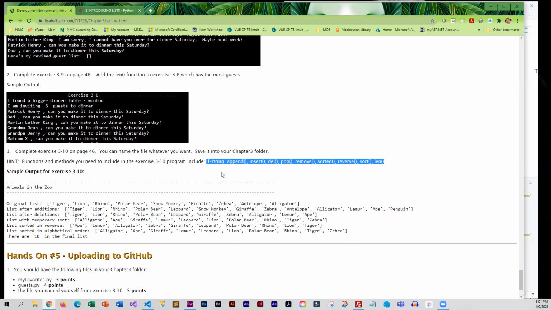Basically, I used an f-string in one of my printouts. I used append and insert to add to my list. I printed the original, then I printed the list after I did the append and the insert. I used del, pop, and remove to remove items from the list. And then I printed after deletion so you can see that it is smaller.